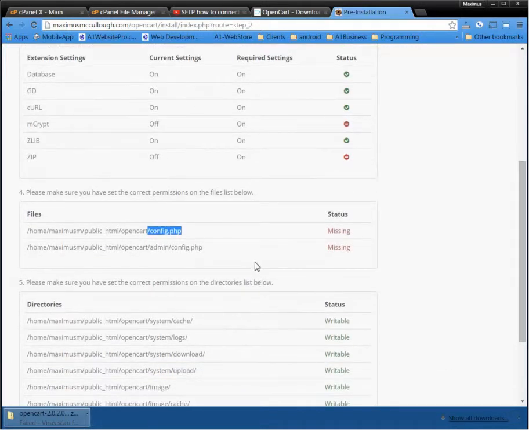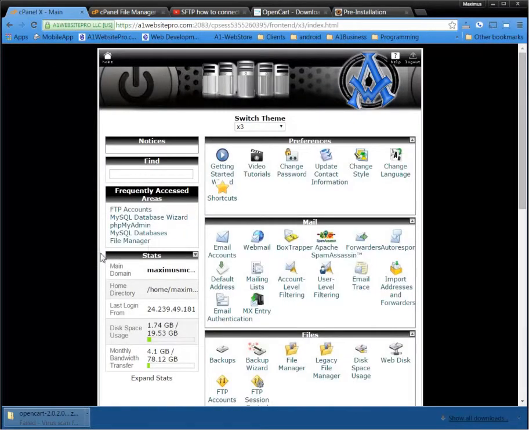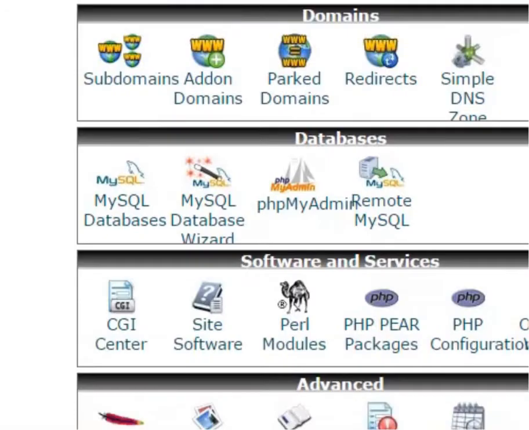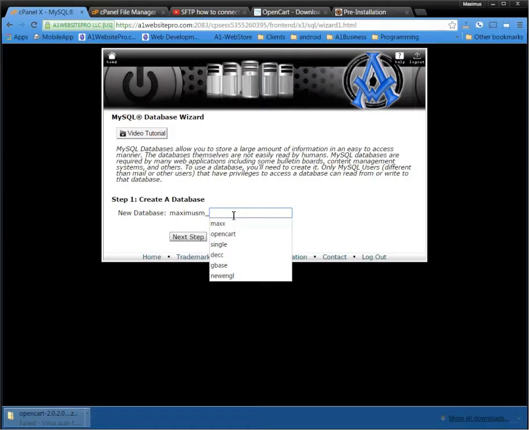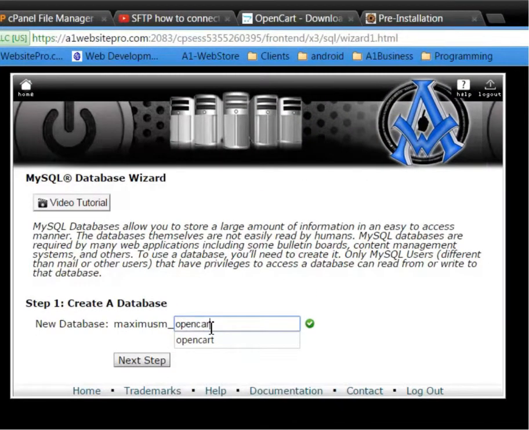Now the reason why that is, is because we have to make a database for Opencart to use, okay? And then we've got to open this config file and Opencart config and admin config in these directories. And I'm going to show you how to do this and put the database information in there so it can connect to the database. So go back to your cPanel, and we'll just scroll down here where it says MySQL Database Wizard. And click on that, and we're just going to create something called Opencart, just to make it easy.